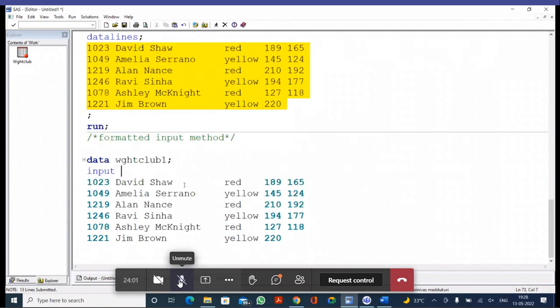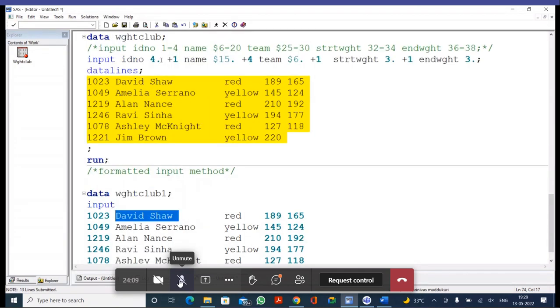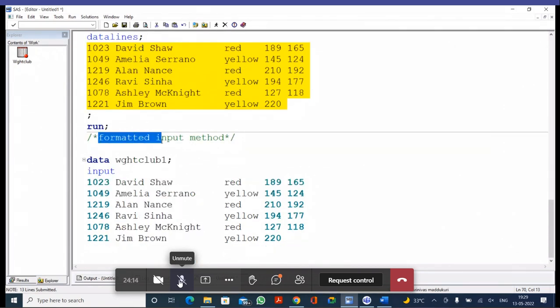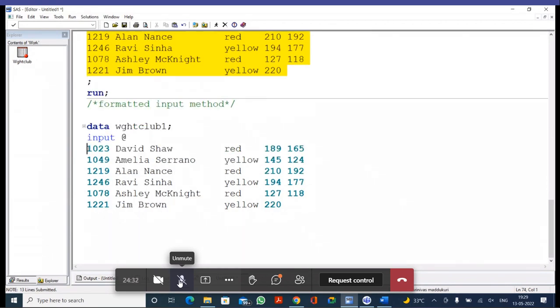When the data contains embedded spaces, but if the data is in aligned manner, yes, we can use the column input method or the second list input method. And yes, now we can also use the formatted input method. In the formatted input method, in the input statement, before each and every variable, you should specify the @ symbol. And after the @ symbol, you should specify the column number from which column you want to read the data into that variable. So the first one, I want to create ID number.